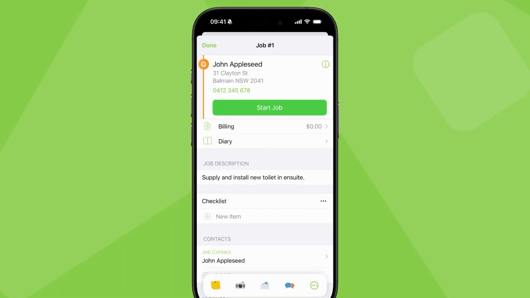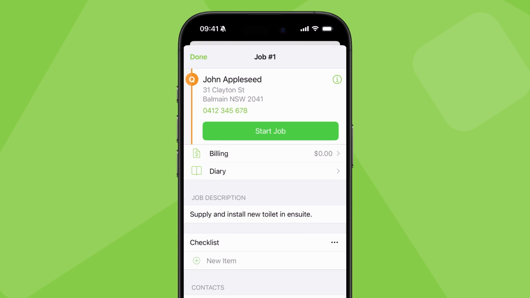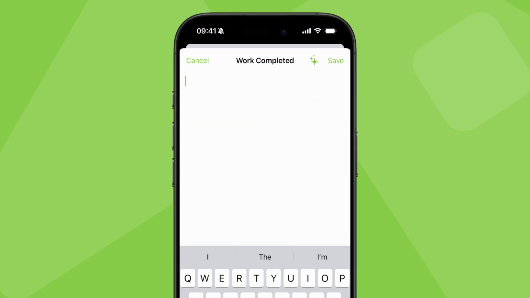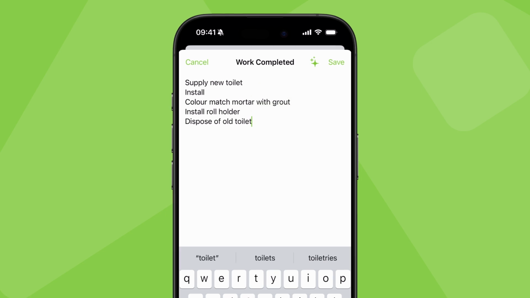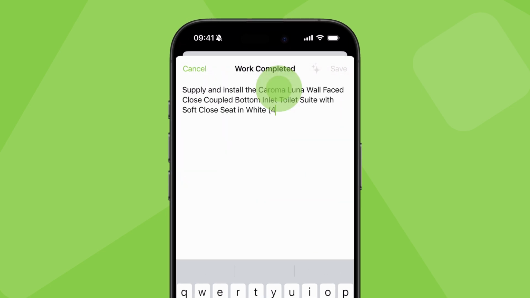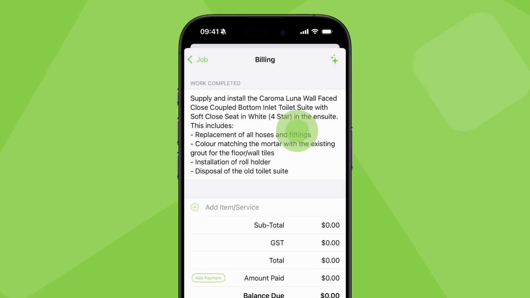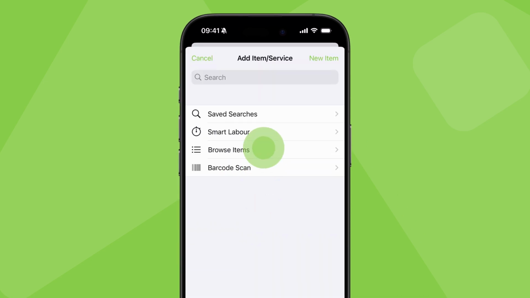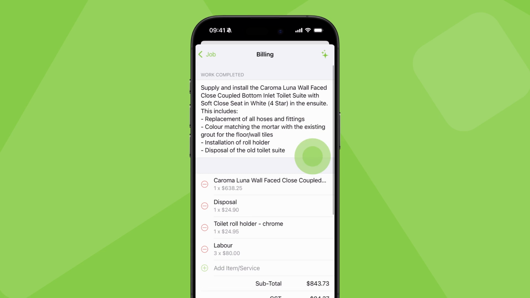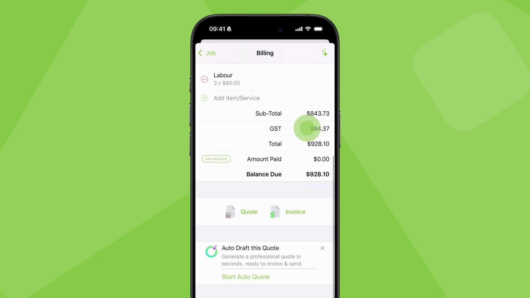To create and send quotes in the ServiceMate app, open the job card, tap Billing, and enter a description of the work you're quoting. You can use the Smart Writing Helper here to improve or auto-write your description. Next, add your labour, material, or service items. Once done, tap Quote.